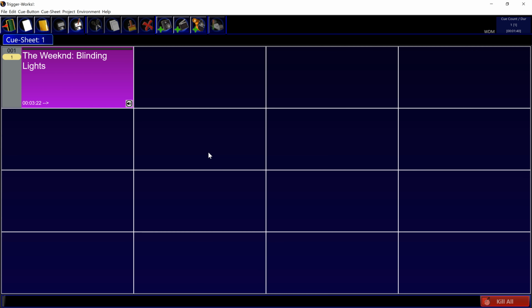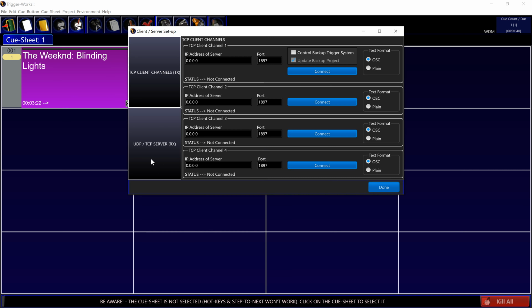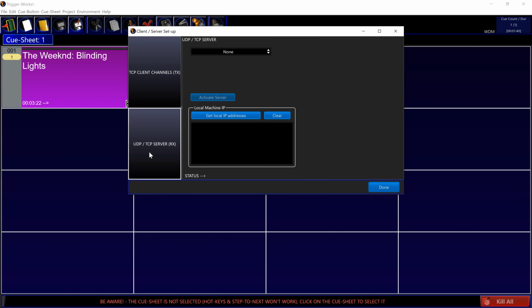I've already installed an application on a tablet which I'm going to use to control Trigger, and I'll show you how to set up the configuration on the Trigger server side of things. So we'll open up the client server window and go to the UDP TCP server side, and today we're going to use text over UDP.